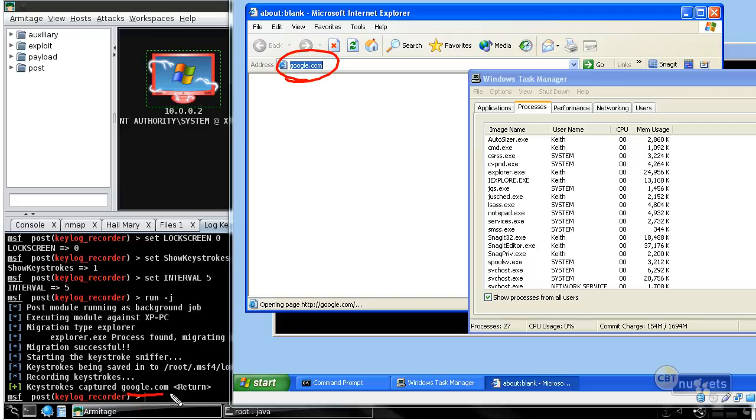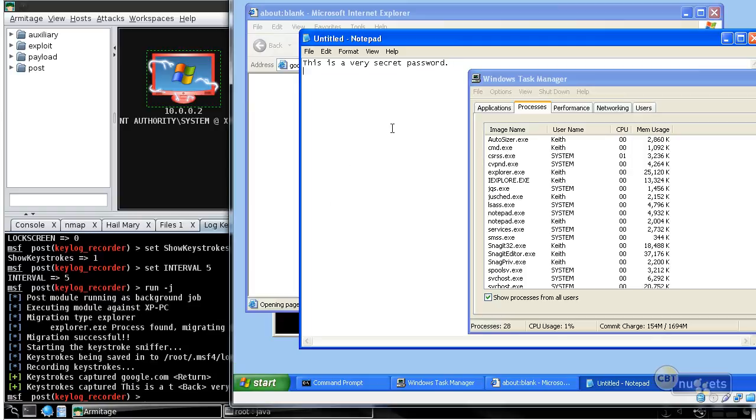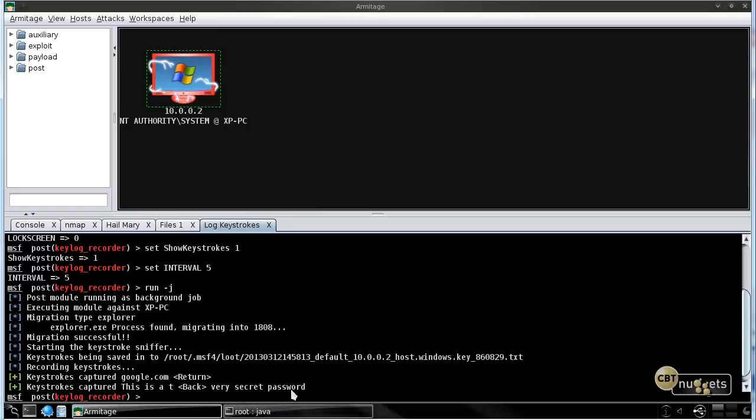It said, okay, keystrokes typed in google.com. Let's try another application, one that we don't have to rely on internet connectivity for. Let's go to Notepad. There we go. So in Notepad, this is a very secret password or a passphrase or something to that effect. So we type that in inside of Notepad and check it out. It got all of that right here.